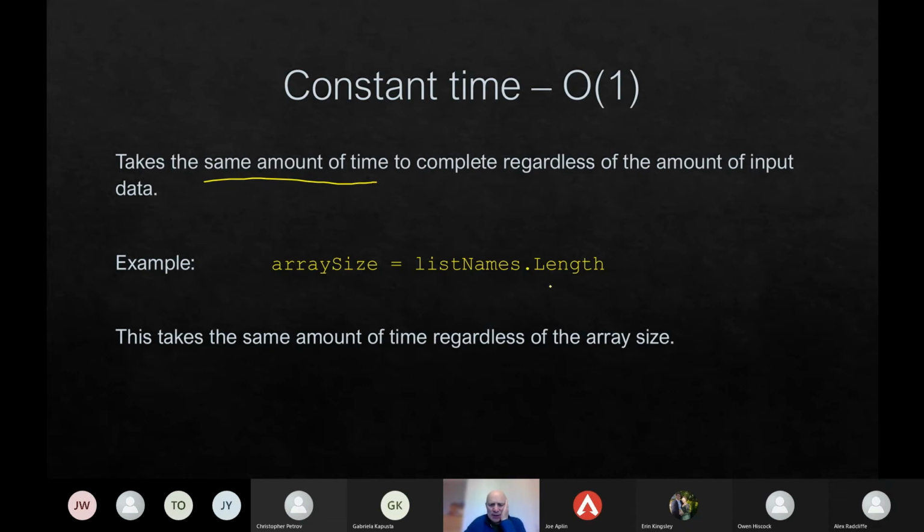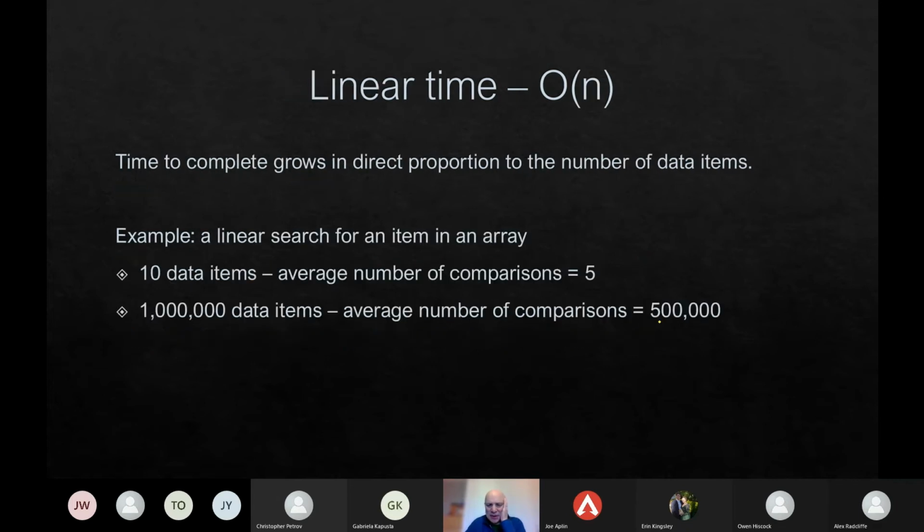So if we've got an array here, like this one, this array is called list names. It doesn't matter how many items we've got in this array. If we want the size of it, it always completes in exactly the same amount of time. So we can have an array with 2 elements in it, or 2,000 elements, or 2 million elements. If you ask for the length of it, it will take the same amount of time to complete. So therefore we say this algorithm, or this function here, has constant time. It doesn't vary the amount of time it takes.